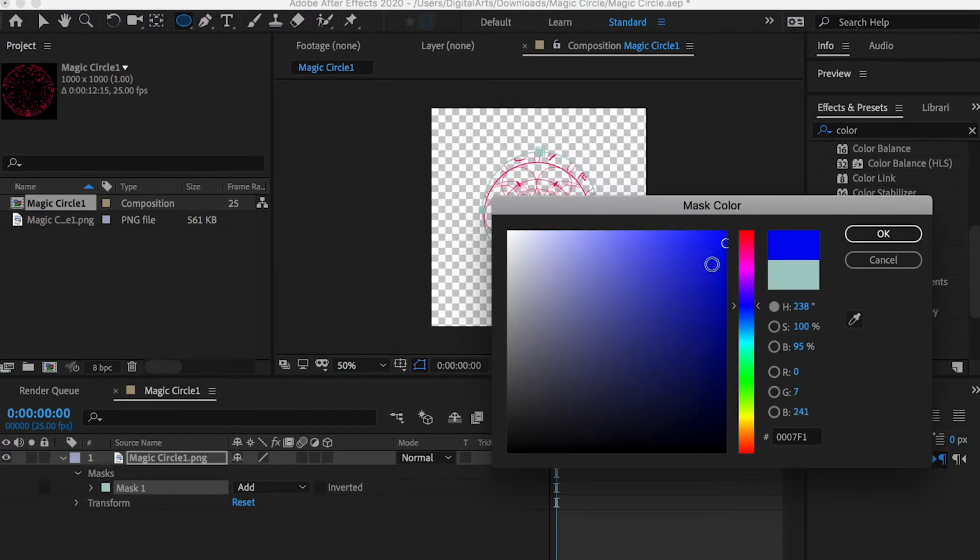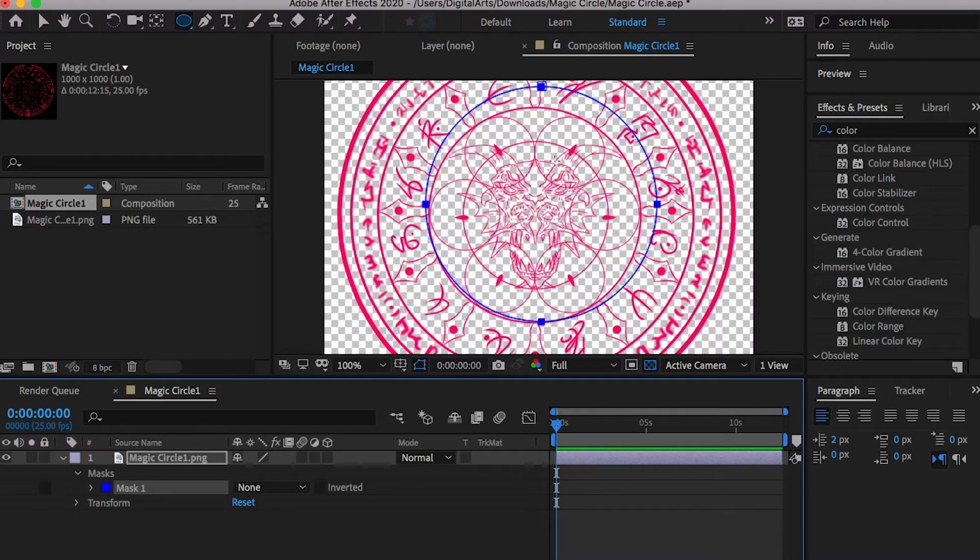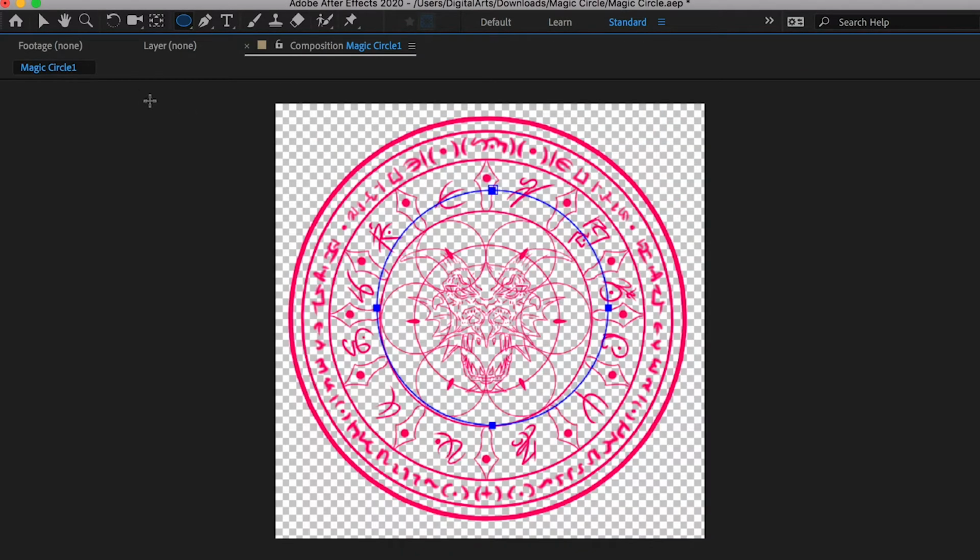I would make it a blue color so I can see it better, and also change the mode to none so we'll be able to see it. Then hit V for the selection tool, and we can double click here so we can adjust the shape. Change the scale here, and hold down Shift to keep its proportion. I would like to match this circle. You can put your anchor point here, so when you scale it up and down, it's easier. Right? So now we have masked out the inner side.